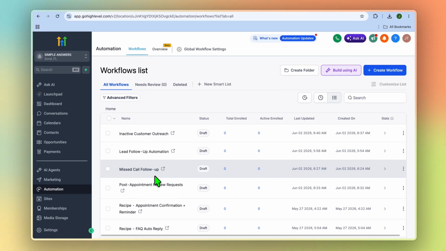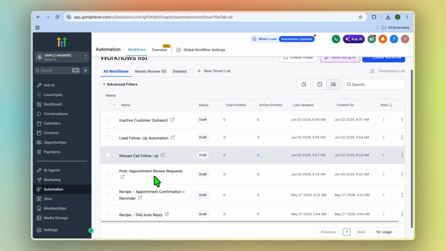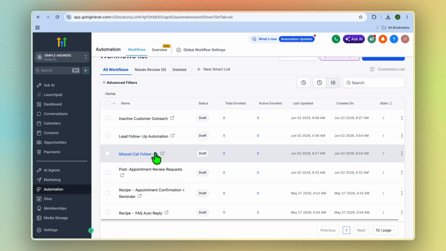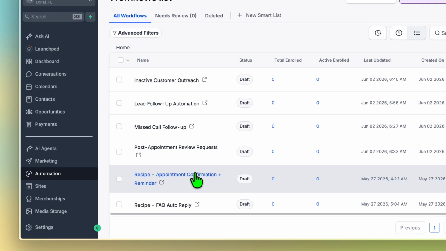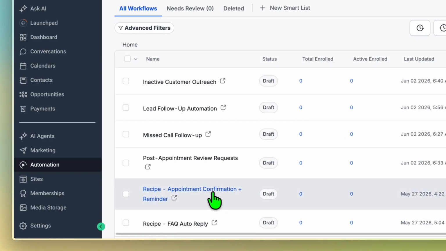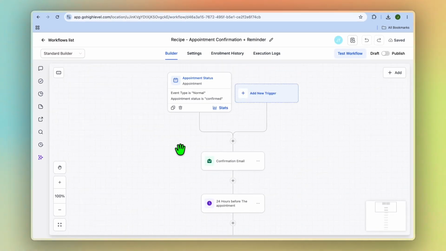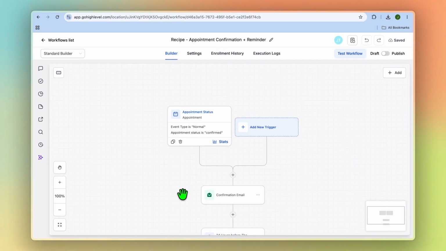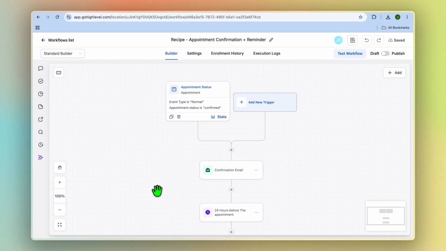So for example, if I were to select automation right here, so once I've selected automation, I'm just going to be showing you the appointment confirmation reminder. So you can see it right here. So let me refresh the page real quick, and I'm going to show you it so you can see how it looks. So once someone books the appointment, they're going to receive a confirmation email.